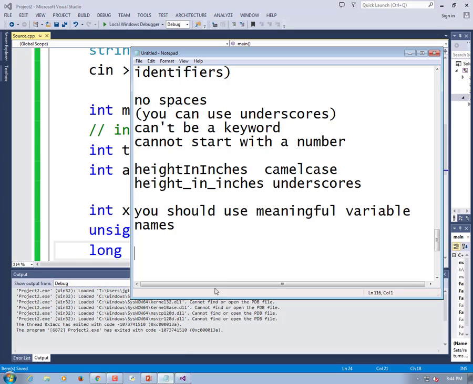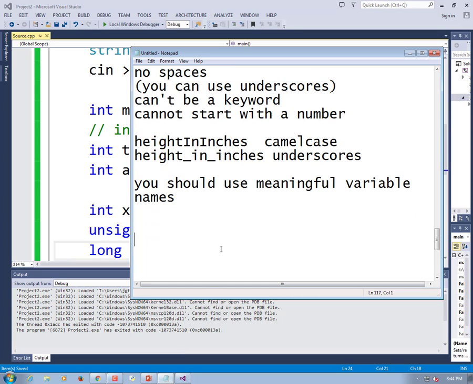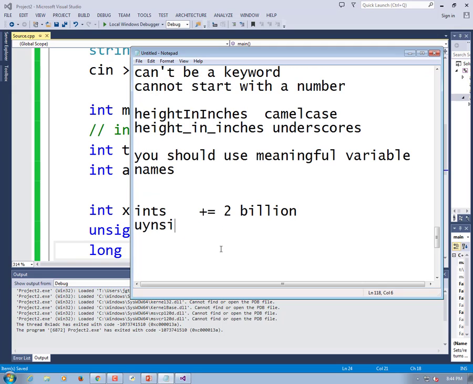So let's just define our little rules. Ints go from plus or minus 2 billion. That's the maximum value. Unsigned ints go up to about 4 billion, from 0 up to 4 billion.